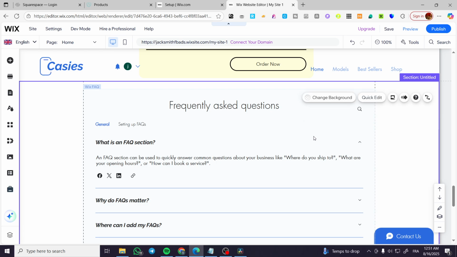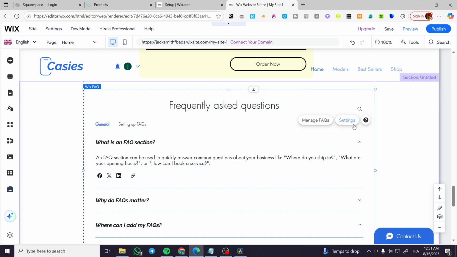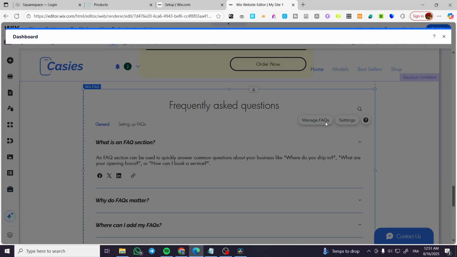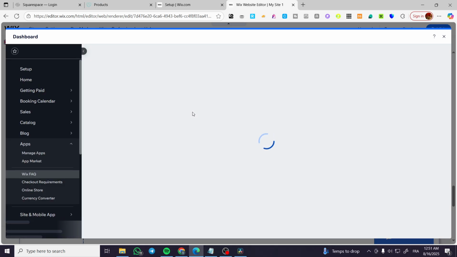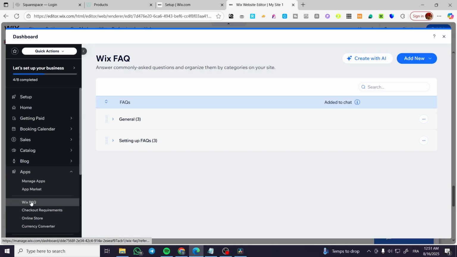Now, what can we do? We can manage the FAQs by clicking on the Manage button. It is going to open up the dashboard, letting you see the apps and the Wix FAQ. We have the option to create an FAQ or a category of FAQs, or it lets you create an FAQ with AI. So it is a choice for you to make.